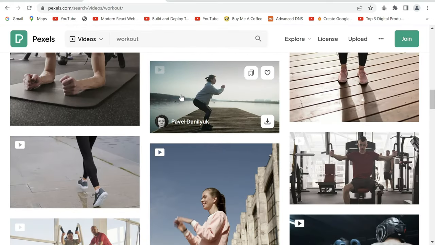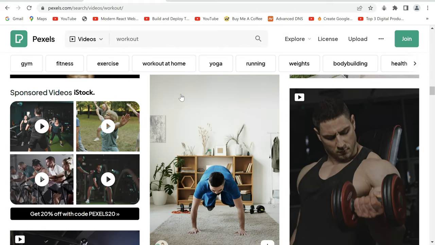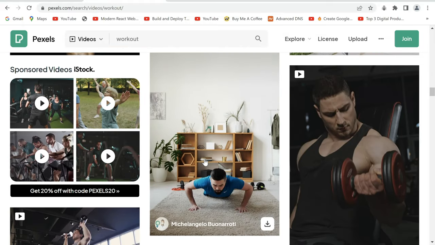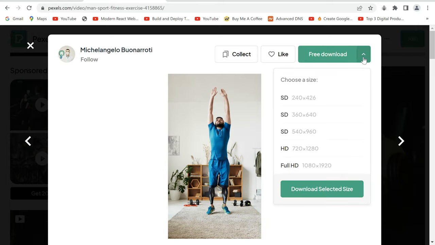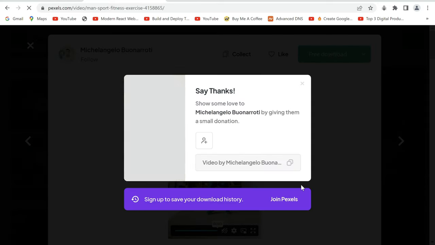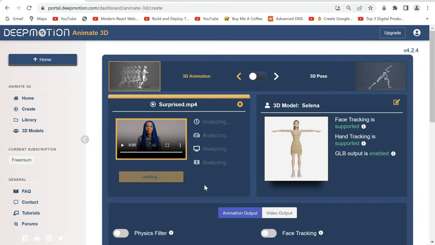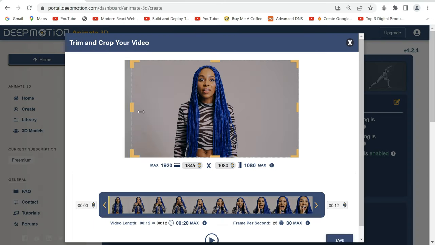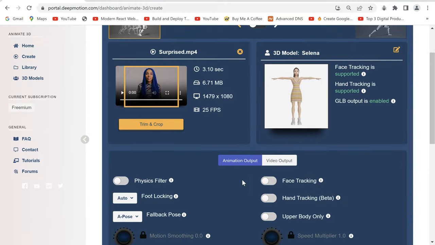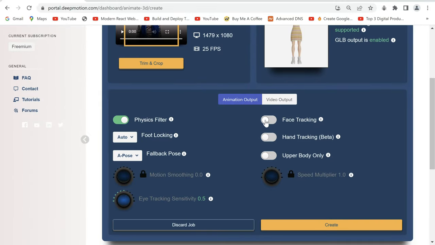Just make sure that the video has only one person, has a still frame and preferably a full body view of the person. And download. Make sure to keep it at 1080p and go back to upload it. You may trim the clip. Scroll down and turn on the physics filter for correct physics. Face tracking if you want the expressions to be tracked, etc.